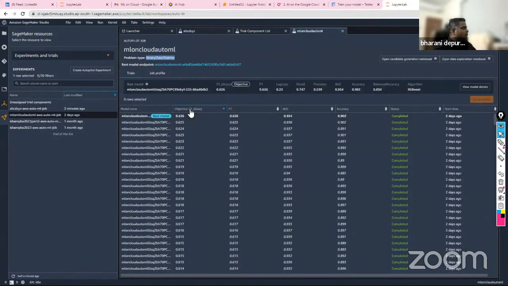And it is saying that the objective function is F1 score. F1 score is calculated as 2 times precision into recall divided by precision plus recall. And F1 score value ranges from 0 to 1. And if you have a score which is close to 1, that means it's a good model.